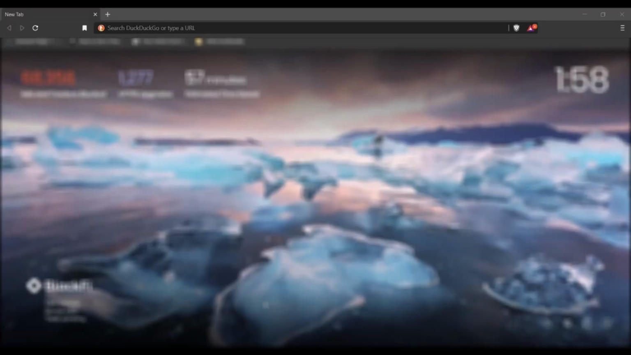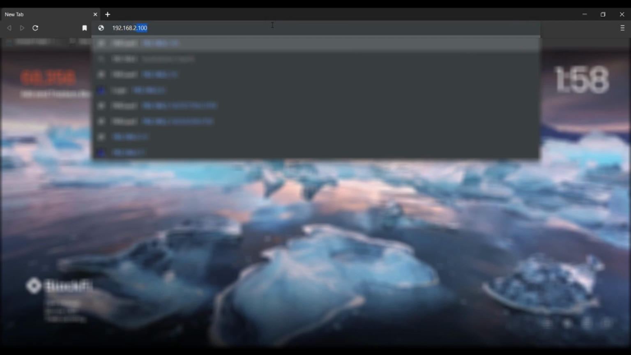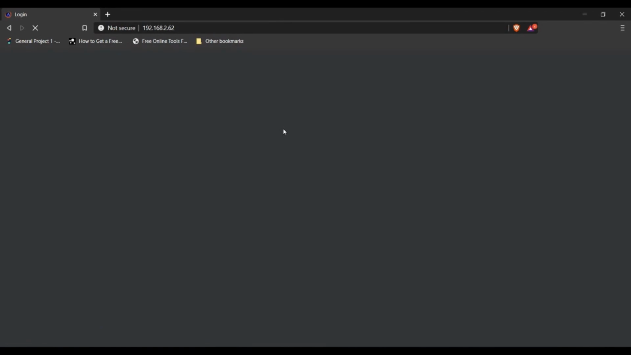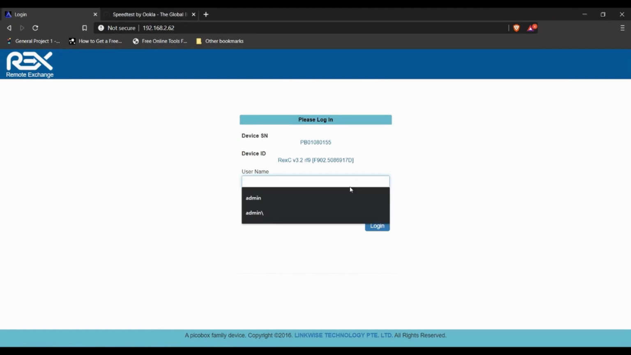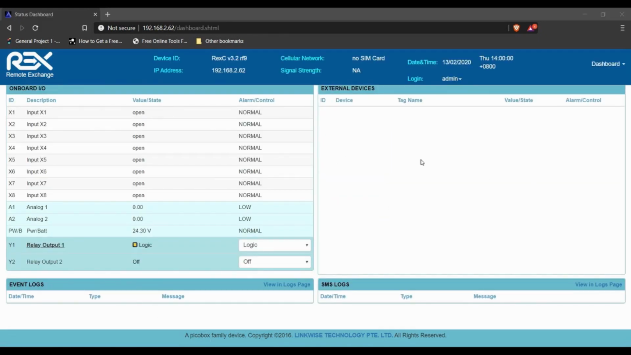So, how can we monitor all the input and output points? Easy. Just type in the IP address of Rex at the address bar of the browser. Then you can now access the dashboard. Just make sure that your laptop or mobile device and the Rex device is on the same network. Once the page has finally loaded, you will be redirected to the login page. The default username and password are admin. When login is successful, the dashboard would show up.